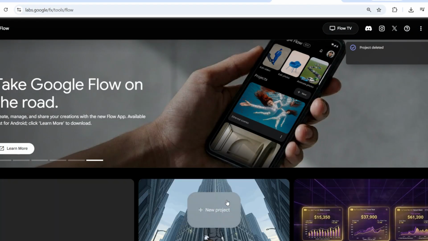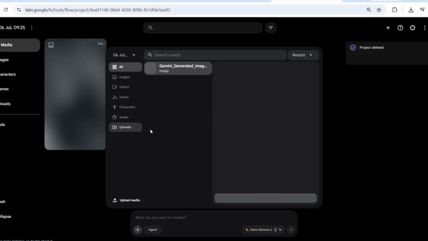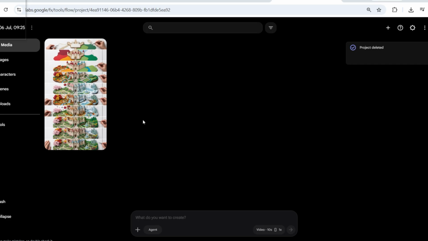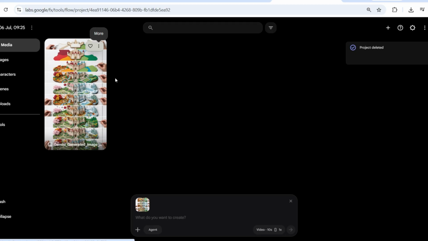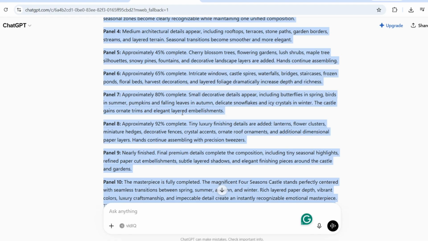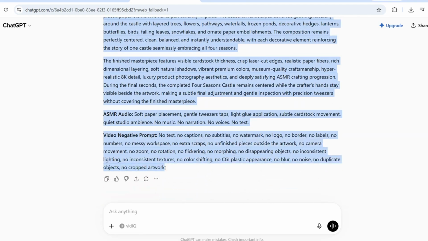Open Flow AI and upload the storyboard image you downloaded from Gemini AI. Once the upload is complete, enable the Flow AI agent. Next, click the 3 dots on the uploaded image and select Add to Prompt. This attaches the storyboard as a visual reference, allowing Flow AI to understand exactly how each scene should look and transition throughout the video. Now go back to ChatGPT, copy the video generation prompt, and paste it into the Flow AI prompt box.